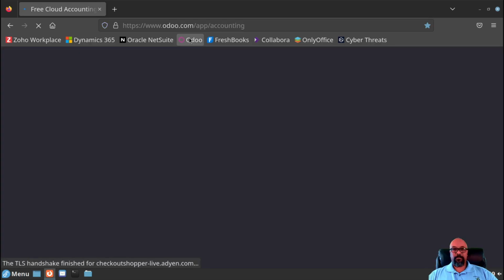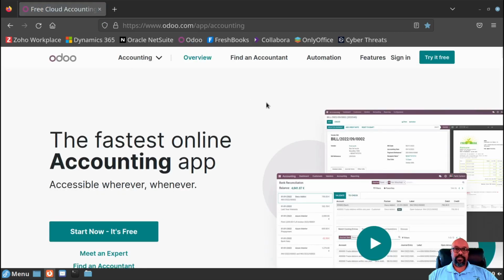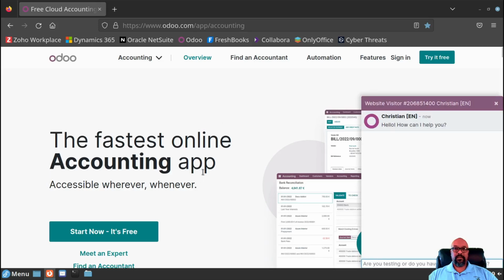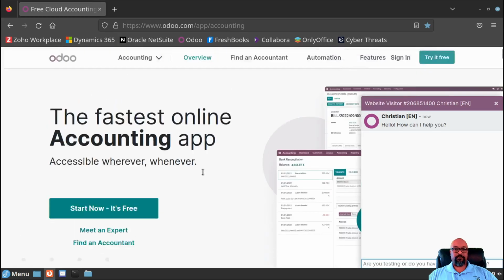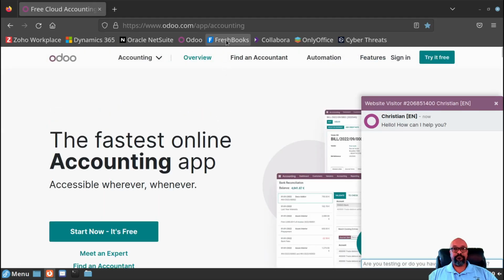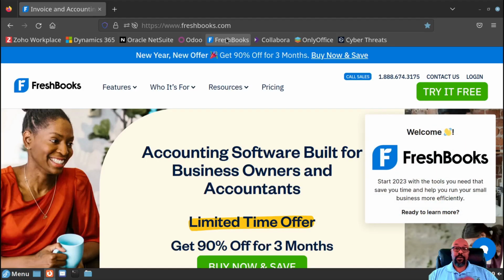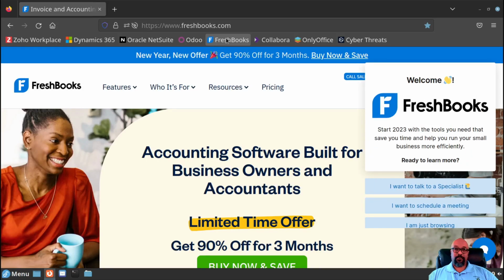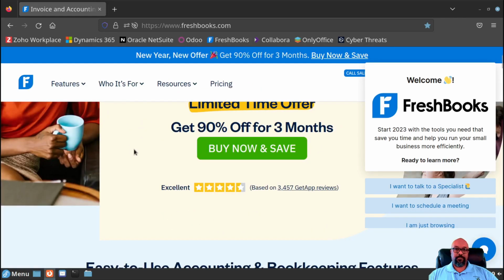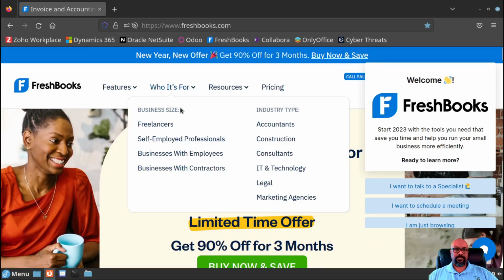Odoo, I'm not too sure about. I've heard a couple of things and read a few things about it online. It looks like it's strictly an accounting solution. So it may be worth taking a look at if you're interested in it. FreshBooks I've heard of. These guys compete against QuickBooks, which I don't even have listed here. So QuickBooks is another one that you may want to take a look at. But we have FreshBooks Accounting, and I think there's one for small business. Here we go. For business size: freelancers, self-employed professionals, businesses with employees, and businesses with contractors.